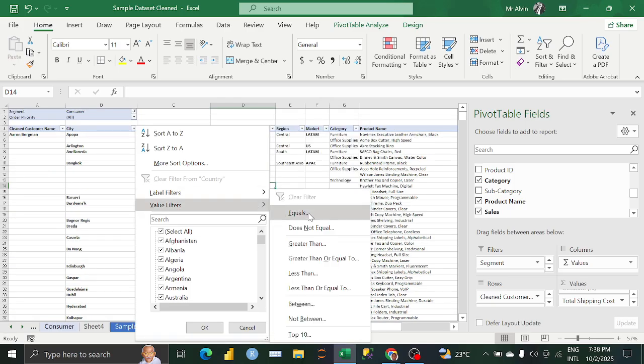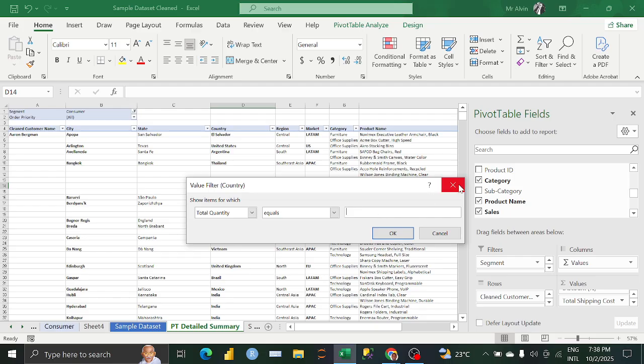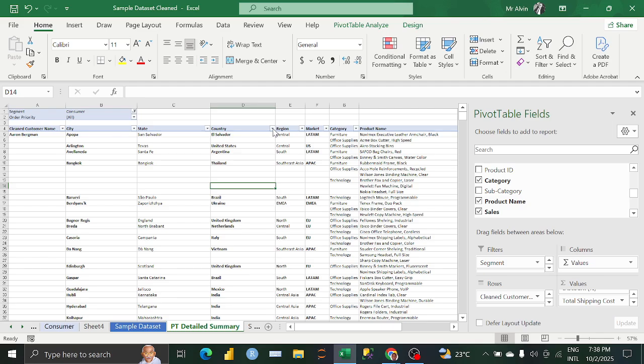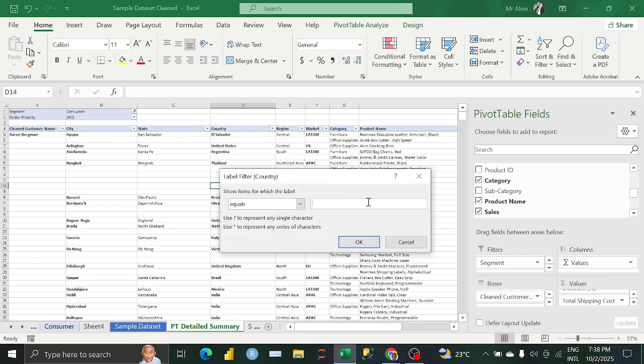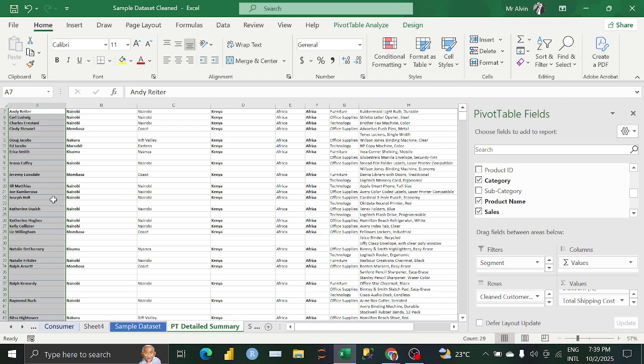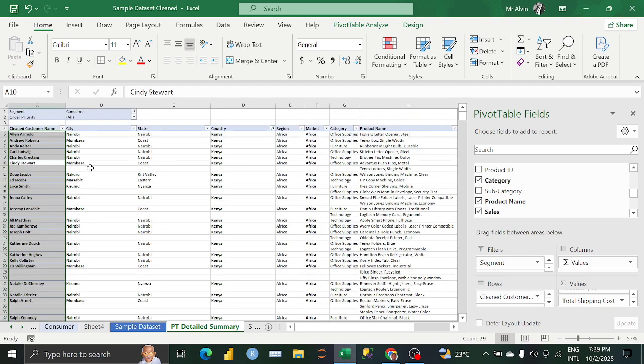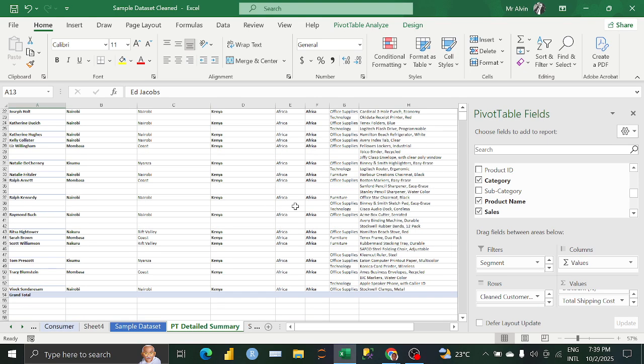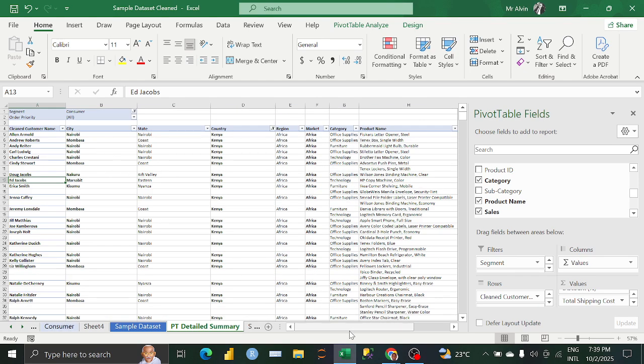So value filters, then can come here equals, not total quantity rather. Yeah, so let's come here again. Label filters, can select equals Kenya, like that. Then yes, we have Kenya like that. So you can see we have been having some tourists. I'm afraid we can't see any name like Kinoti or Ochola or Wakaba or Wanjiru here. So we can see that we have the various filters for Kenya.